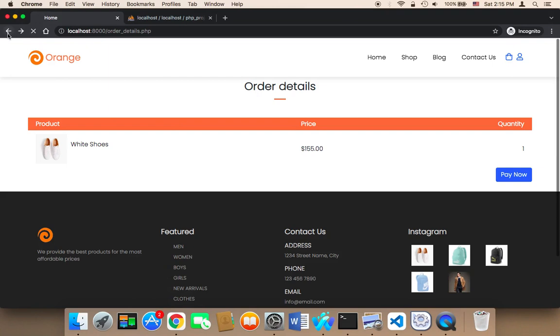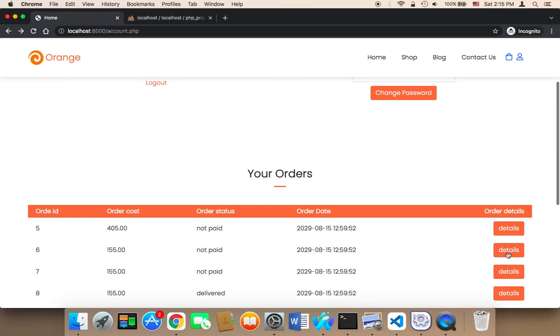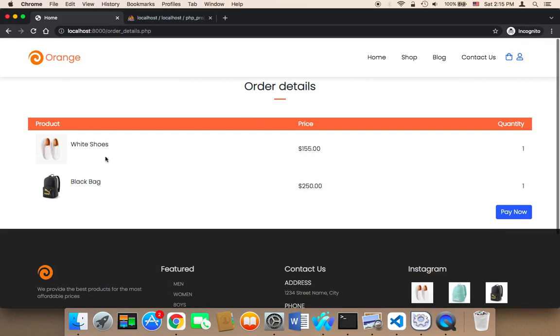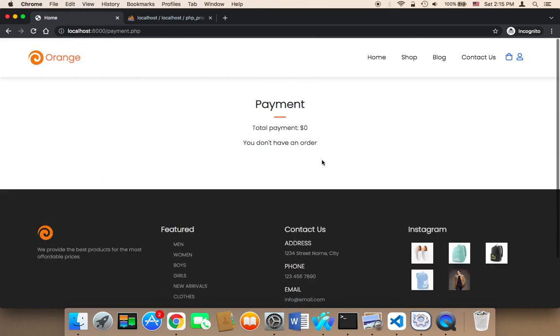So for example, let me show you this order. This order has, not this one, actually this one. This order has, I think this one, yes. This one has two products. And the user already knows that at this point, if the user wants to check the order details, he or she would come to this page and they would be able to check the details. And if they click on pay now, they already know that the price for these shoes is going to be 155 and for this bag is going to be 250. And if they click on pay now, we just need to display the total and the pay button.